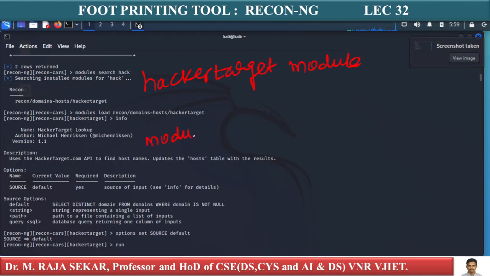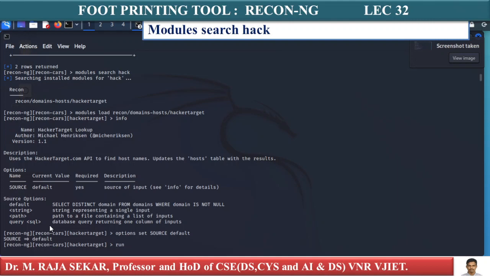The modules command can be used for multiple purposes. How can I make use of it? It's simple. Just say this one. What am I doing here? Modules space search space hack, isn't it? Just see, modules search hack. What does it mean? Searching for a module.